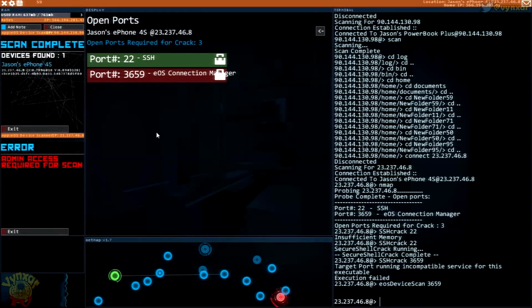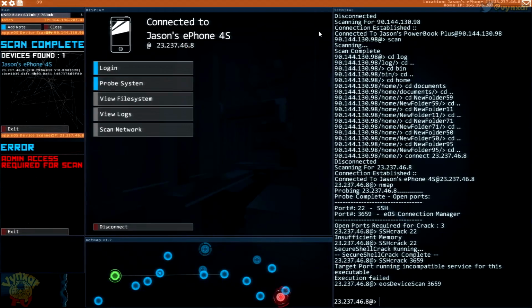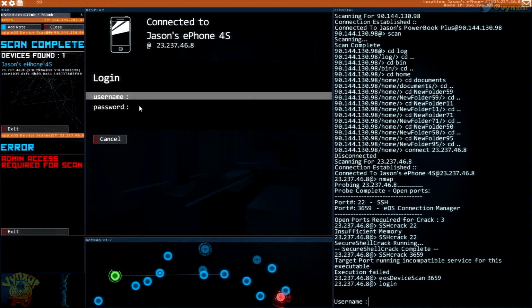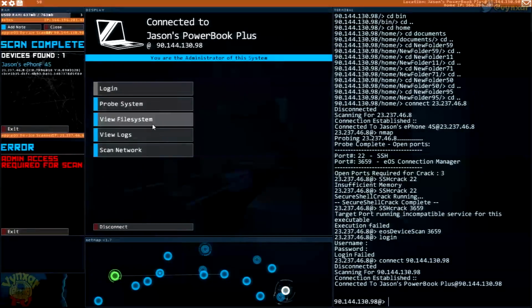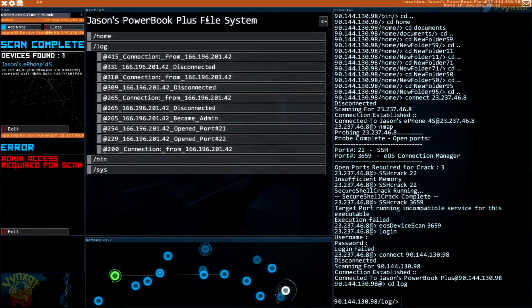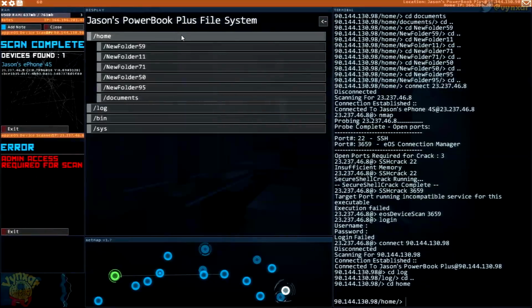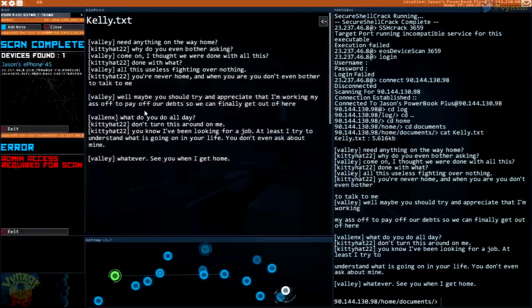Oh, but maybe what I should do is just use... I think I've got the password. Let's go back and access the requirements for the scan. Come on. But what I should do is take a look in the computer of my target to see if there is any mention of our password. Let's take a look at the PowerBook here. Do we have any access to his IP? Nope. But maybe if we just take a look, maybe Kelly here has the password. Let's take a look.